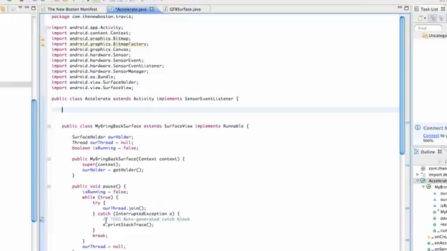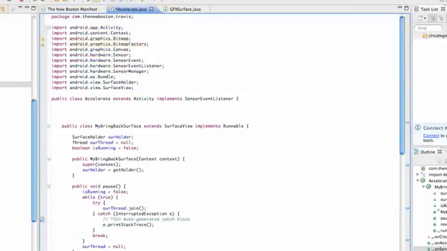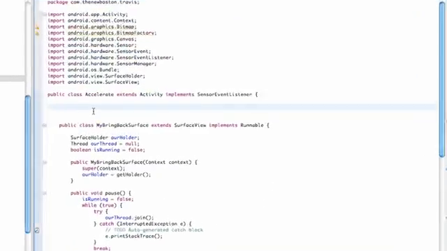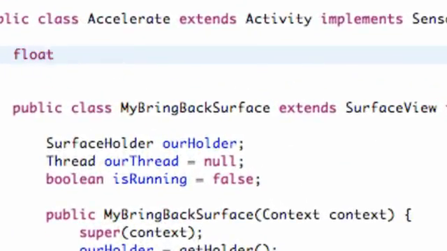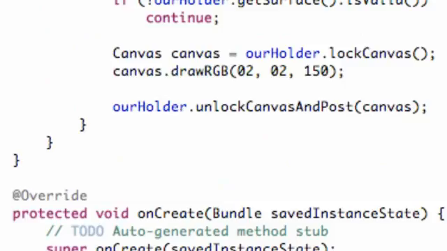And what we're going to do in this tutorial, we're basically going to set up something to do within this method called OnSensorChanged. But before we do that, let's set up some variables that we're going to use, and they're going to be float types. So we're going to say float x, float y, and float sensor x and sensor y. And then we're also going to set up a bitmap, because again we're going to draw that ball to the screen, so we're going to say bitmap ball.